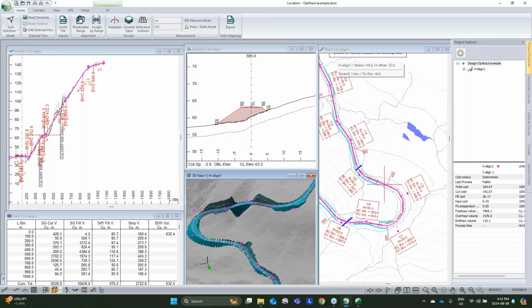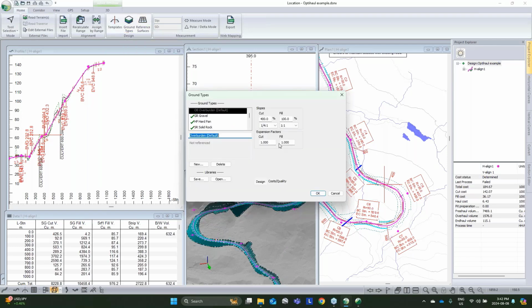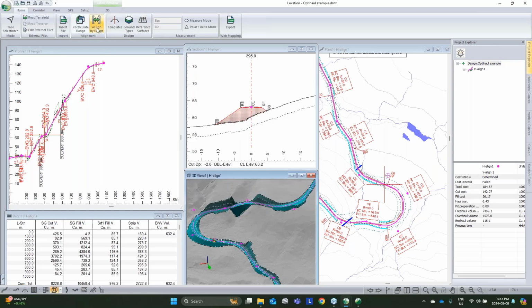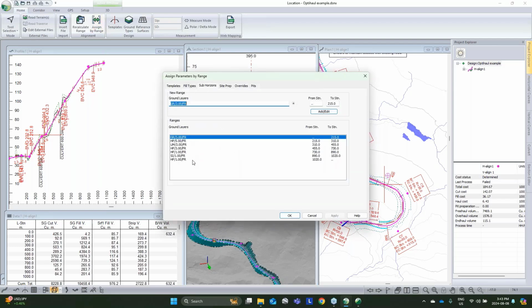Perfect. So I've got that same design that we've been looking at throughout our webinar today. And this one, before just diving right into talking about particulars, we're going to talk a little bit about the way this design is set up. So with this, I've got a few different materials being used. Some of them, I've got a 1-to-1 fill factor for that. My hard pan's going to expand. Solid rock also going to expand. I've got some unconsolidated material that I expect to shrink. Some silt that I expect to shrink as well. So those are assigned in my subsurface horizons here.